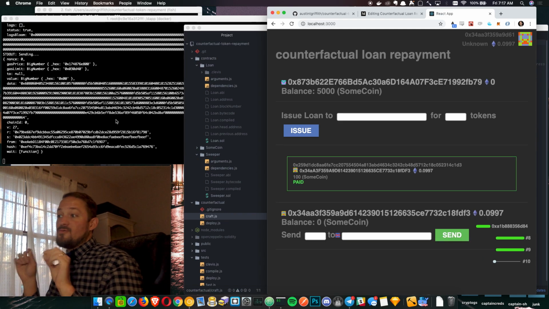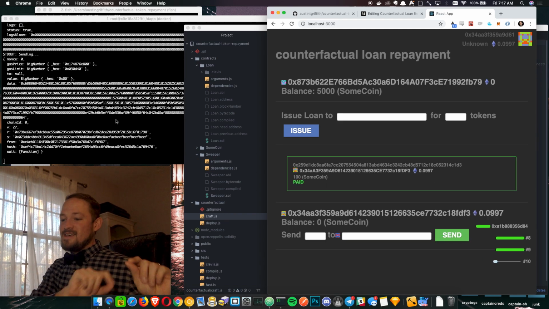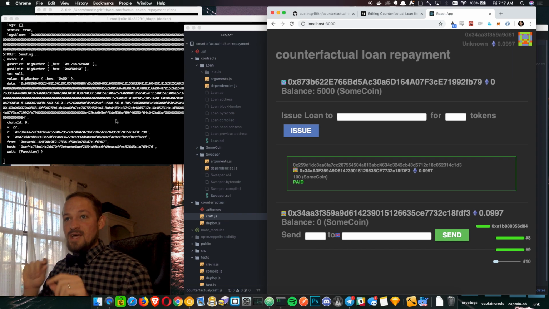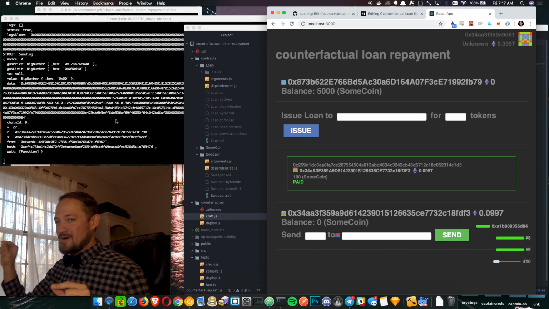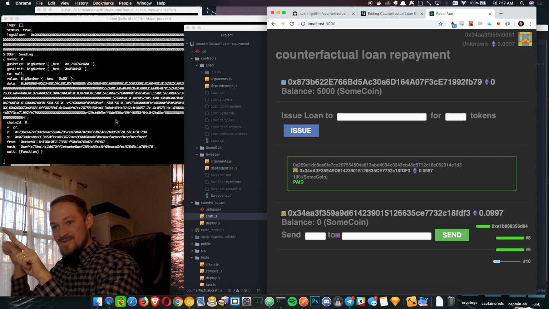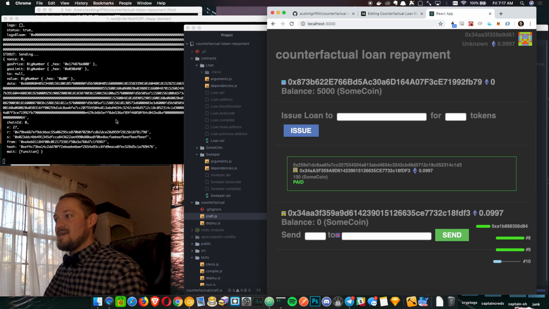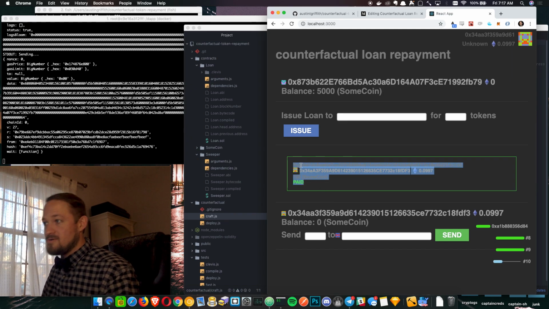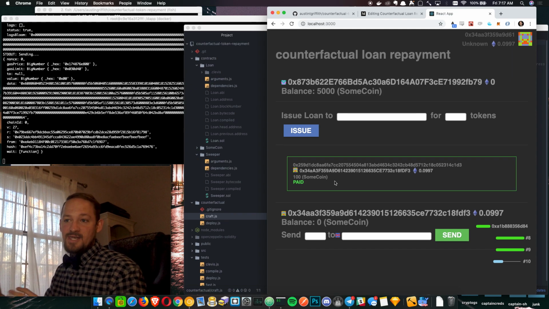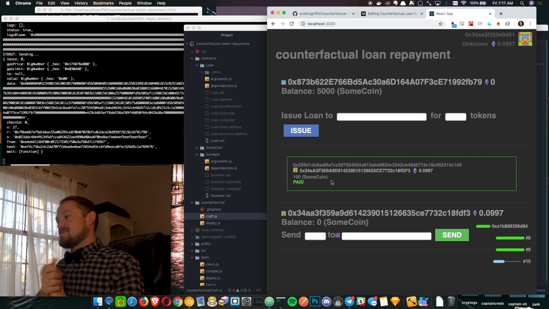So that's going to go run the counterfactual transaction. That's going to deploy that sweeper contract to the address that we already knew it was going to go to. And then it's going to do the approve, and it's going to call the repay, and the loan gets marked as paid on chain. So this is just a quick run through.